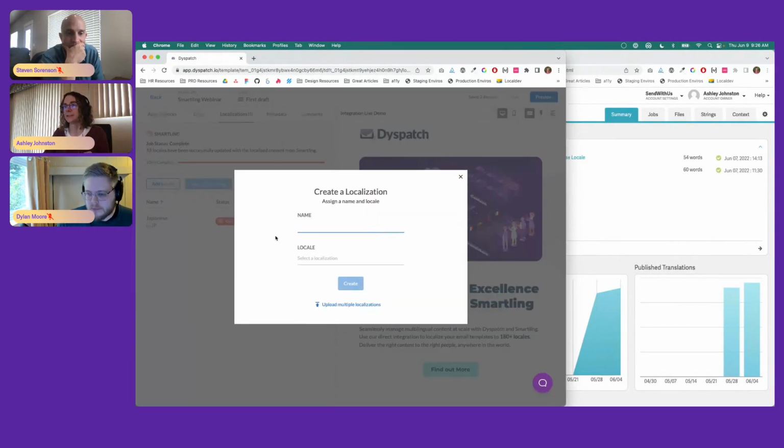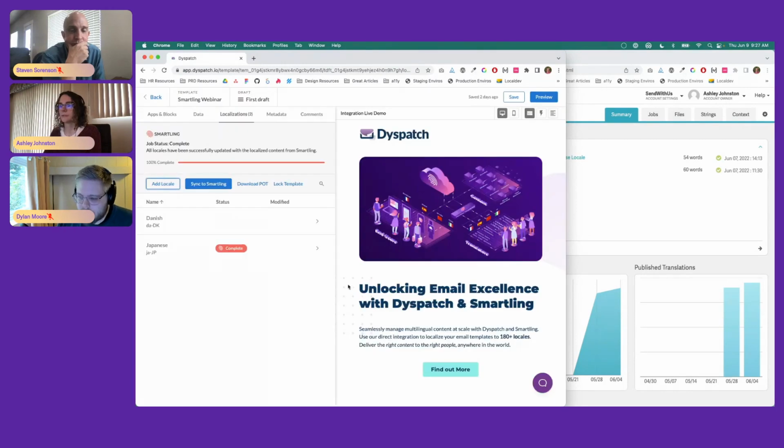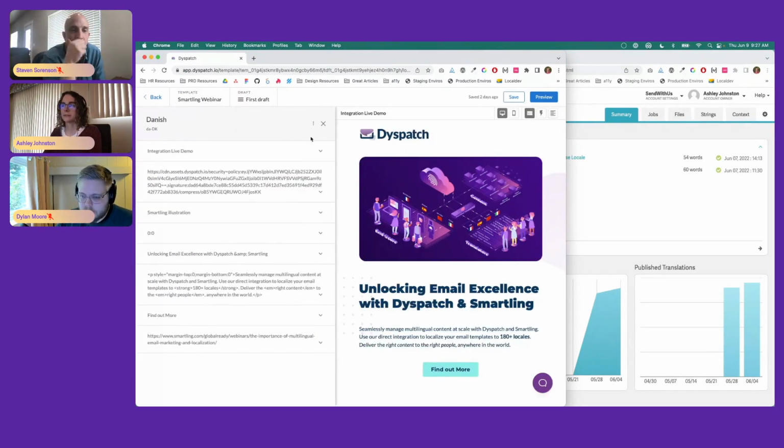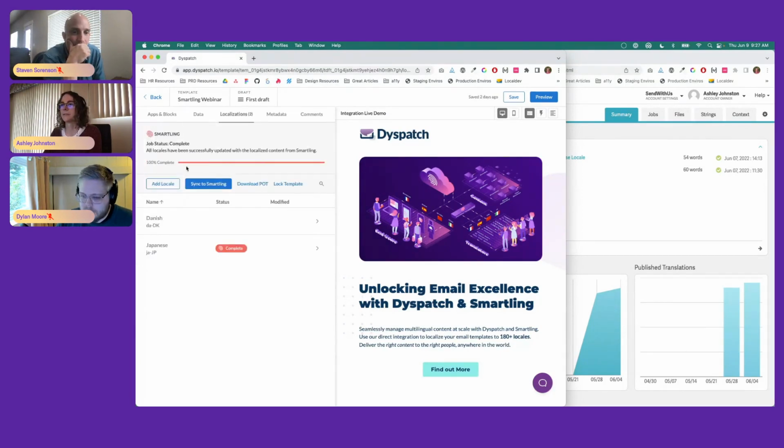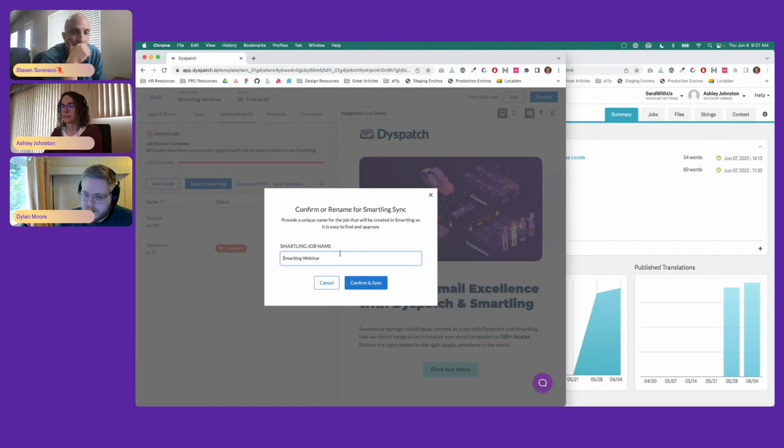So in Dispatch, I'm going to add a new locale. And we'll do Danish from Denmark. Create that. And I don't need to do anything else here. It will just be a locale with my default language strings in here. But I'm going to click Sync to Smartling.